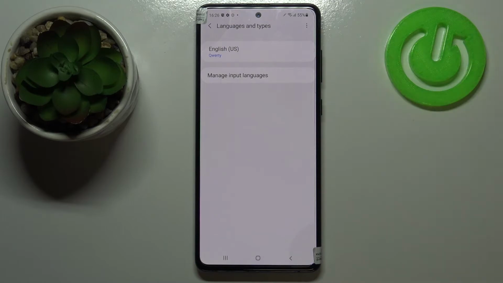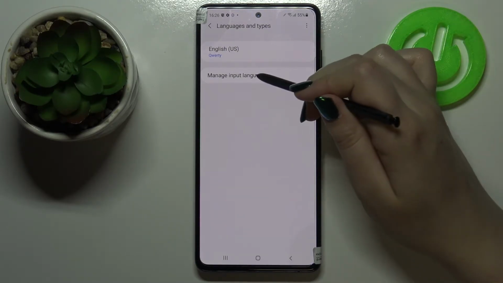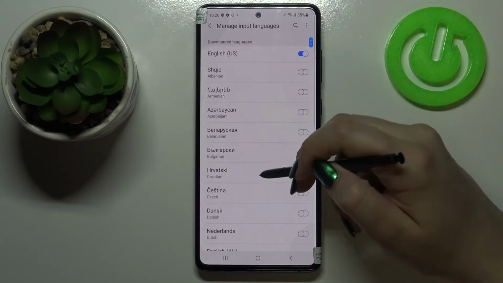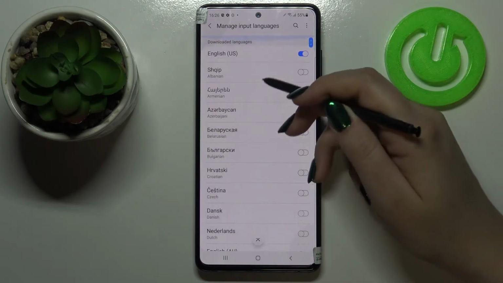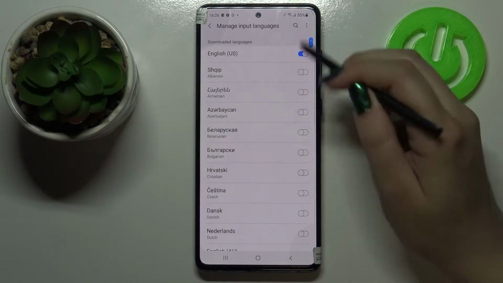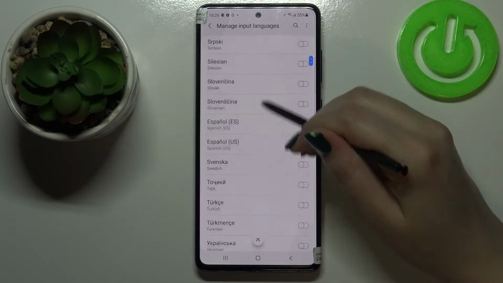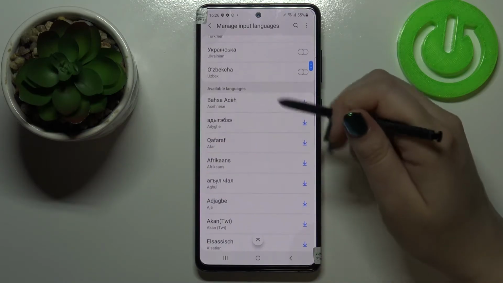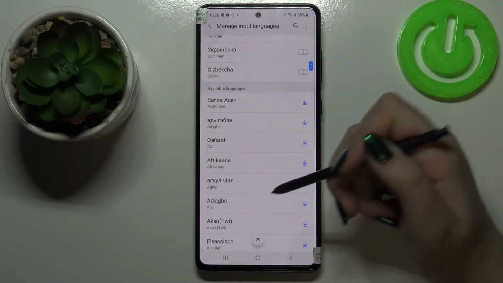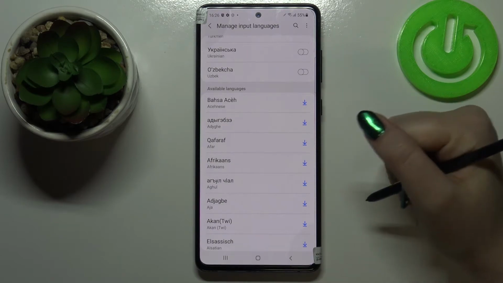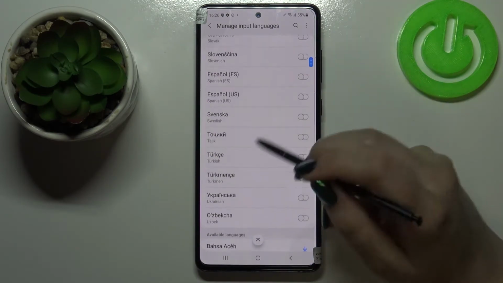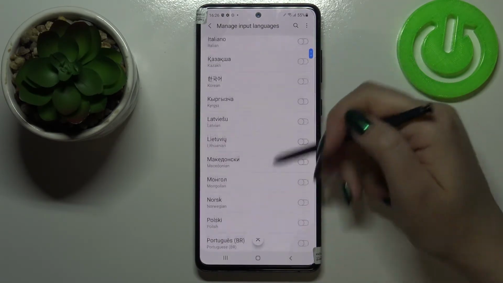And here we've got the list of previously added and applied languages. We've got only English right now, so just tap on manage input languages in order to get into the full list of downloaded languages, because we've got it separated from the available languages, which are right here. So if you will not find your language here, no worries, just tap on this download icon, make sure that you've got the internet connection, and then it will be applied to this list.